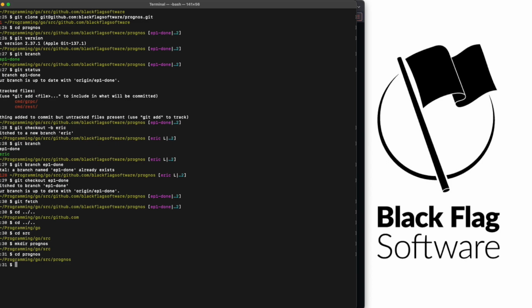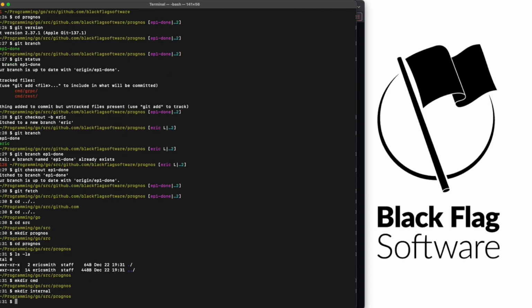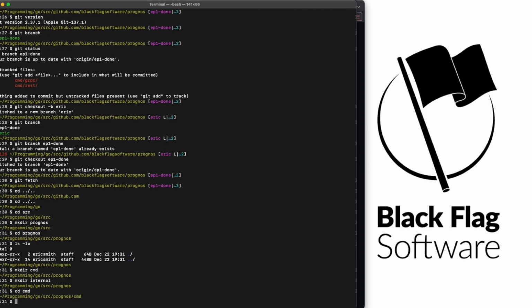And then so here, if we just do an ls -la, there's nothing there. This is where you would go. You'd make a directory called cmd. You'd make a directory called internal. You'd go into cmd, and you can go vi or whatever tool you're using, Windows, or at this point you can open Visual Studio. Actually, let's just do that.